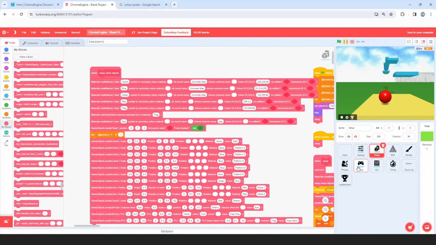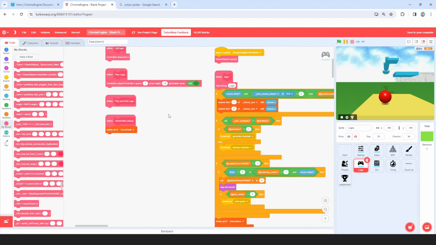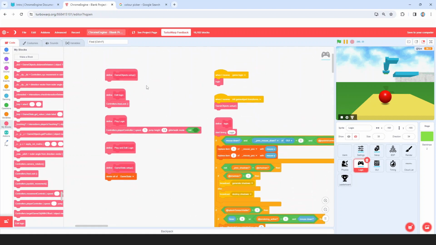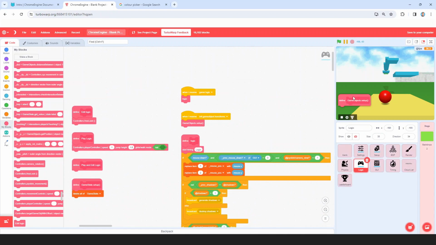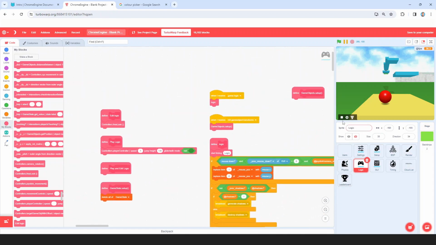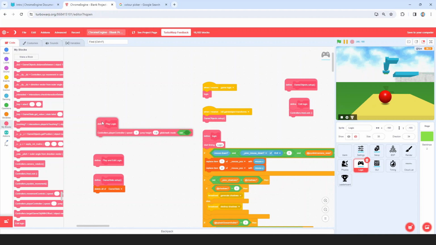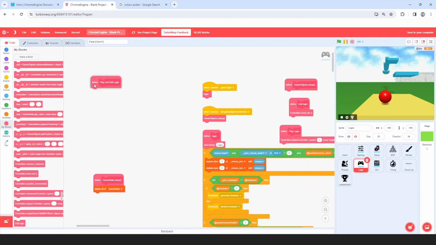So to do that, we go to the logic sprite now, and we've got a number of different blocks here. So we've got GameObjects.setup, which is useful for setting things up after setup, but we don't need that, so I'll just move over here. Edit logic, which is the logic which occurs when we're in edit mode, but we don't care about that. Play logic, the logic when we're in play mode, which we normally care about, but for the purpose of this tutorial, we're just going to use play and edit logic.